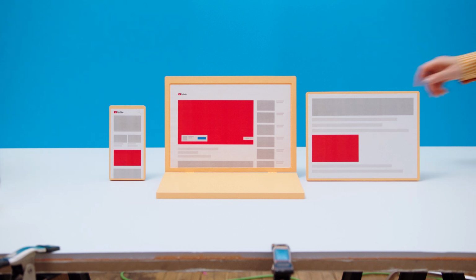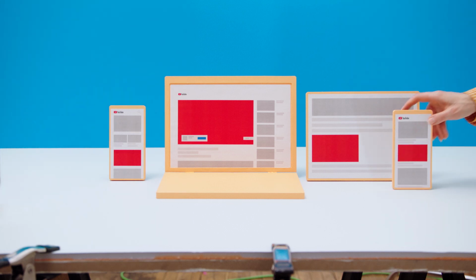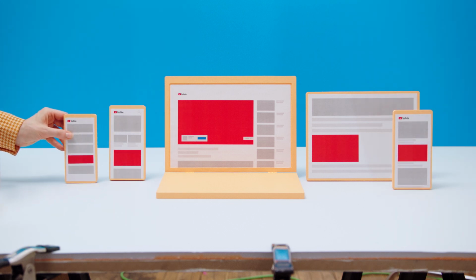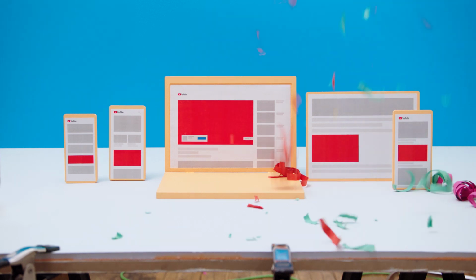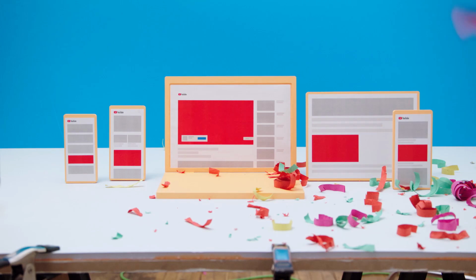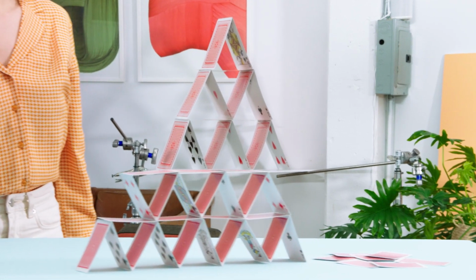Anytime we expand to include new ad formats, you won't need to set up your campaign again or change any details. Instead, your videos will automatically start serving there, generating more conversions for you. So you'll have time to do other things, like learn card tricks.